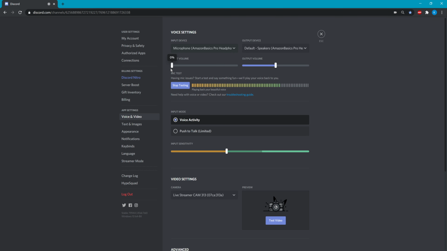If you're way down in the yellow, I'll have to whisper. You can increase it. If you're way down in the yellow, you can increase this. If you're way up in the red, you can decrease it. That was horrible television right there. I'm sorry, folks. But anyways, that's how you adjust your volume. Like I said, just try to keep it in the green.